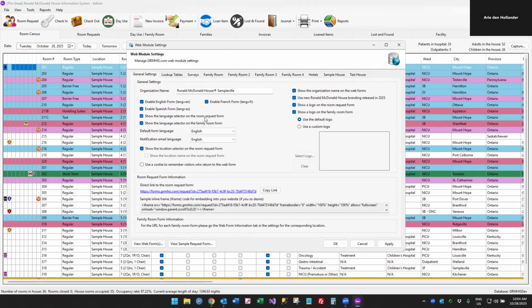And you can control that separately for the room request form and for the family room form. You can also assign a default form language. So if most of your guests are going to be speaking French, you can say the default form language is French. The drop down to switch between English, Spanish, and French will still appear, but the form will load by default in French. And then the notification emails, this applies to the room requests.